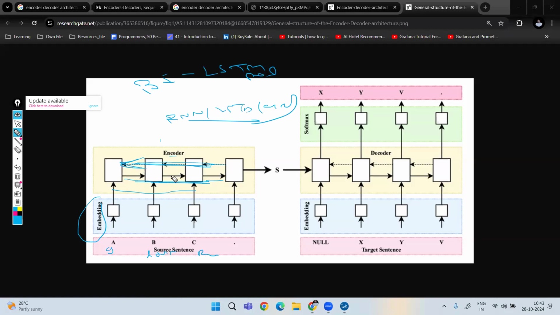I hope you are aware of these things. If not, check out the LSTM recording session. So this is the BiLSTM architecture that we have. At the end, whatever context vector we get, we send this context vector to the decoder, and in the decoder we have the softmax activation function. Based on this, the decoder helps us generate the output.